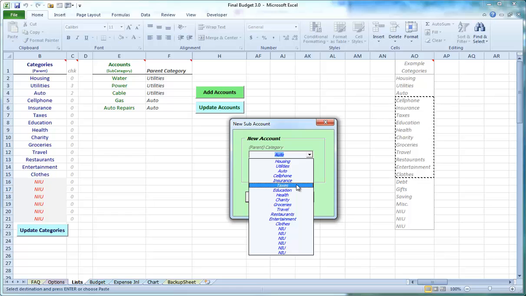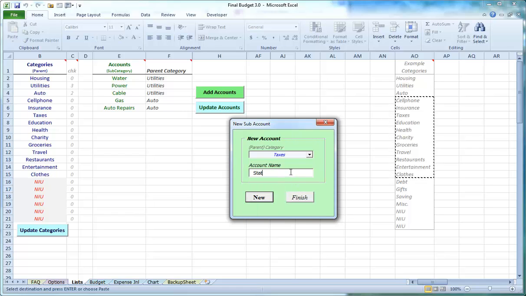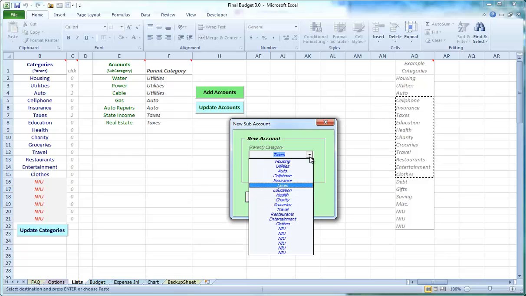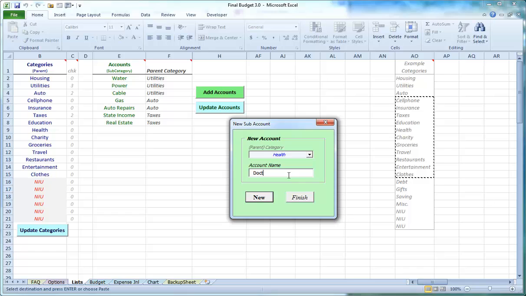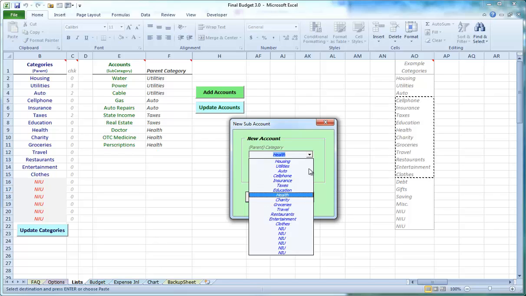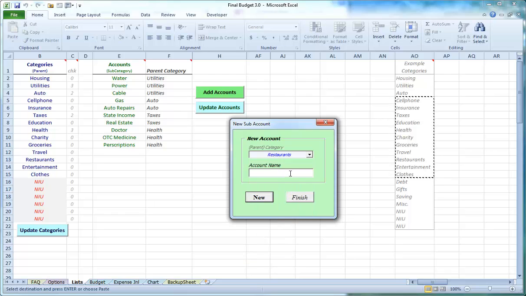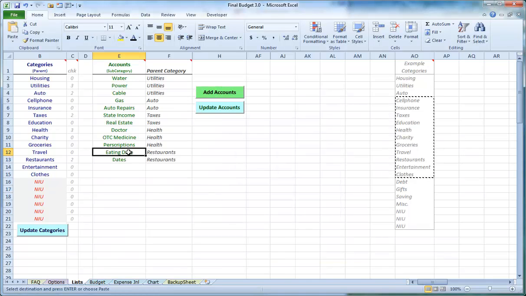Again, on a cell phone, you can do that. Taxes, we can do state income, real estate, etc. Health, we can do doctor, over-the-counter medicine, prescriptions. Let's see. I like to do different gasoline and food for travel, so I can keep separate which I'm spending more on, etc. Restaurants, I do eating out, and then I separate out my dates. I did eating dates, but I want to do eating out and then dates.